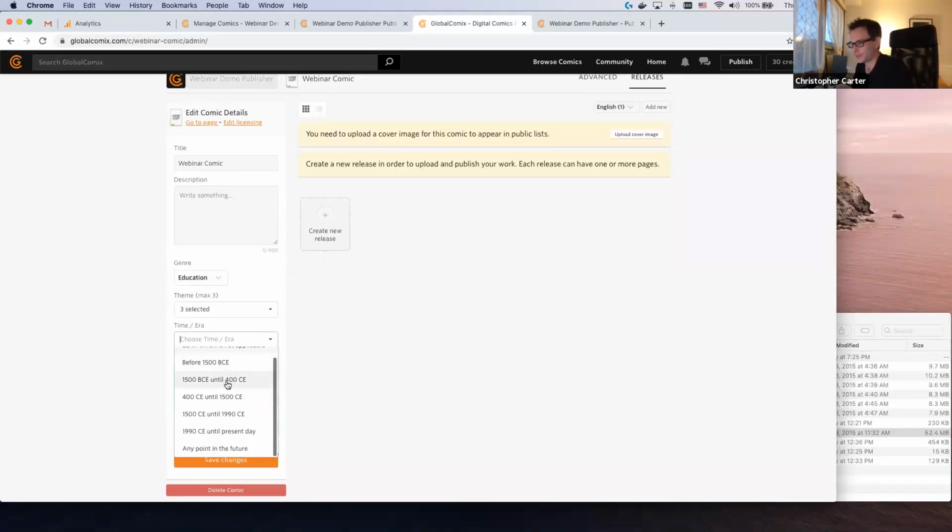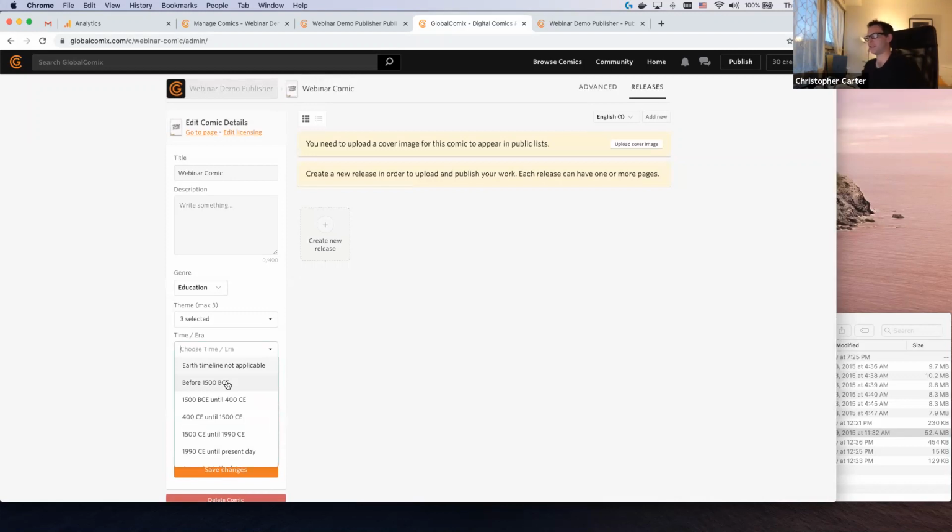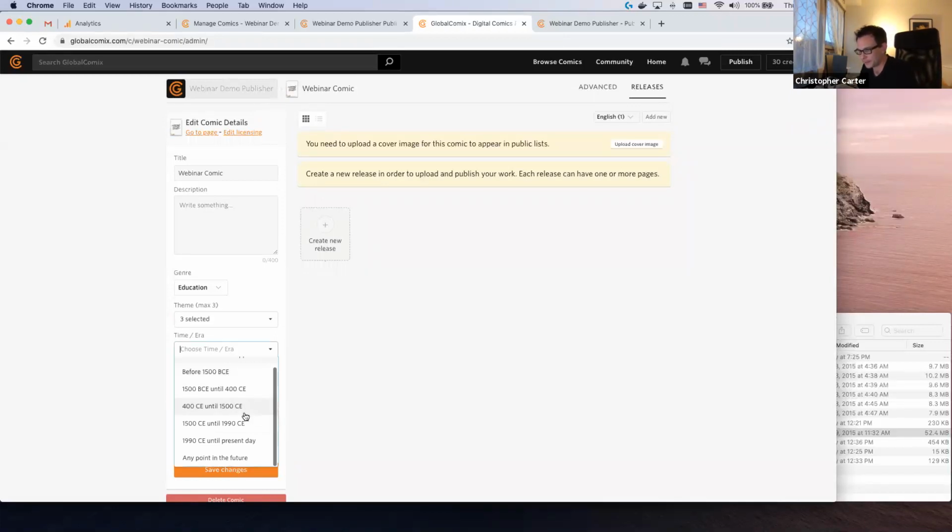Time and era is a way of categorizing your title for relevance to Earth timeline history, which means if you are doing historic comics or you are doing things about specific warlords or someone in time, this would be a great way for people that are particularly interested in that type of stuff to discover your content, discover your comic. In this case, we're going to say that the story takes place somewhere between 1990 until present day.